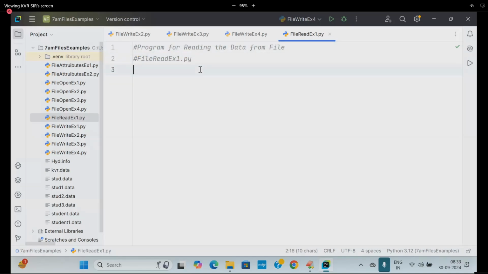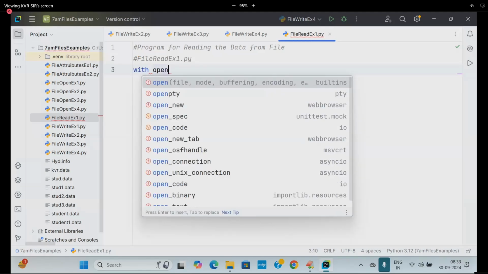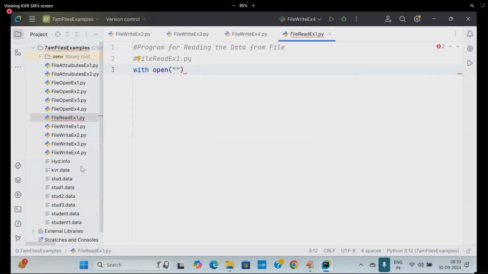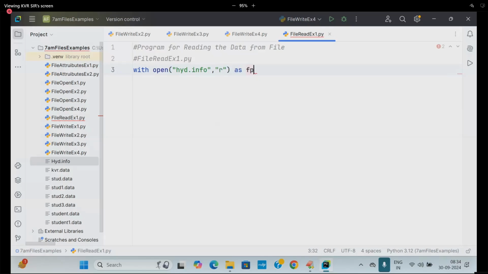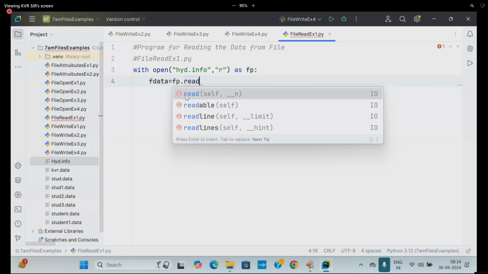To read the data from the file, what do I need to do? Choose the file name and open it in read mode, with open. What is my file name? hyd.info. I am writing hyd.info, comma, which mode? r mode. And as what? fp. Simply I will read it. What is that now? f_data. File data is equal to fp dot read.